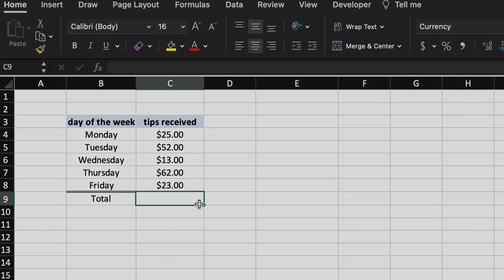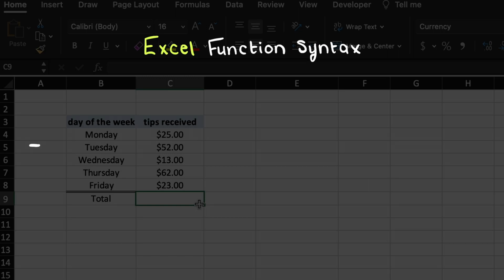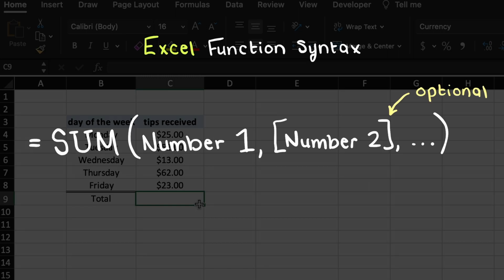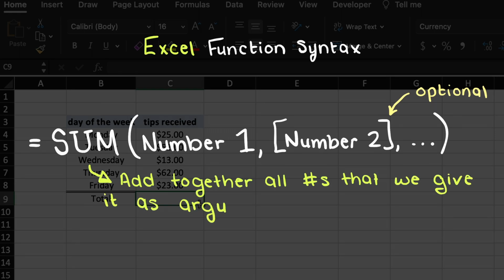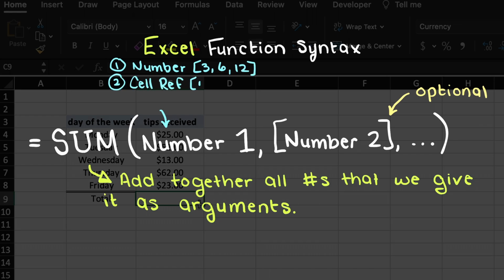So let's get started. Let's begin by looking at the syntax of this function. Firstly, the purpose of this function is to add values together as the name suggests. It calculates the sum of a series of numbers. To use this function, all we need to give it for arguments are the numbers that we want to add together, which are separated by commas. These arguments can be individual numbers like 3, 6, 12. They could be cell references, such as A1 or B5, or ranges, such as B1 to B5, or a mix of all three. And that's it.